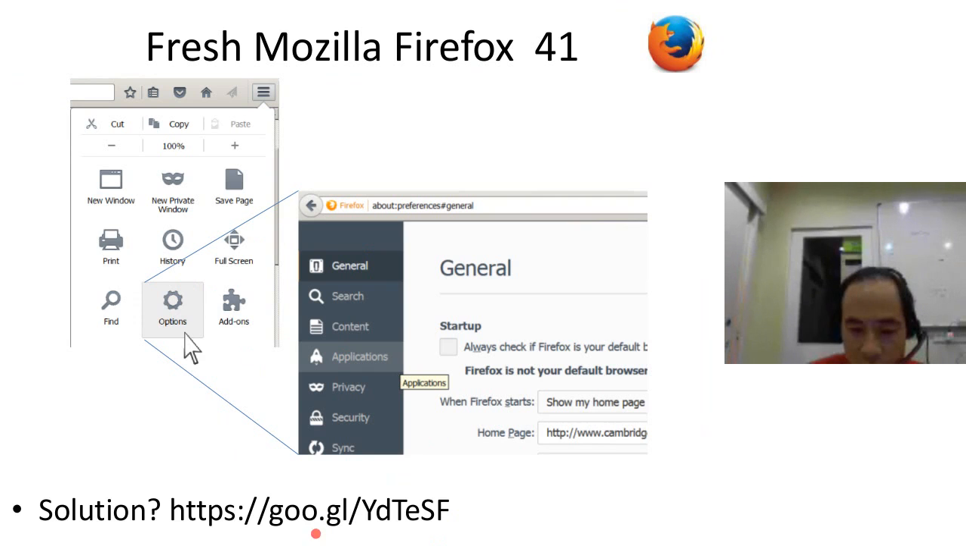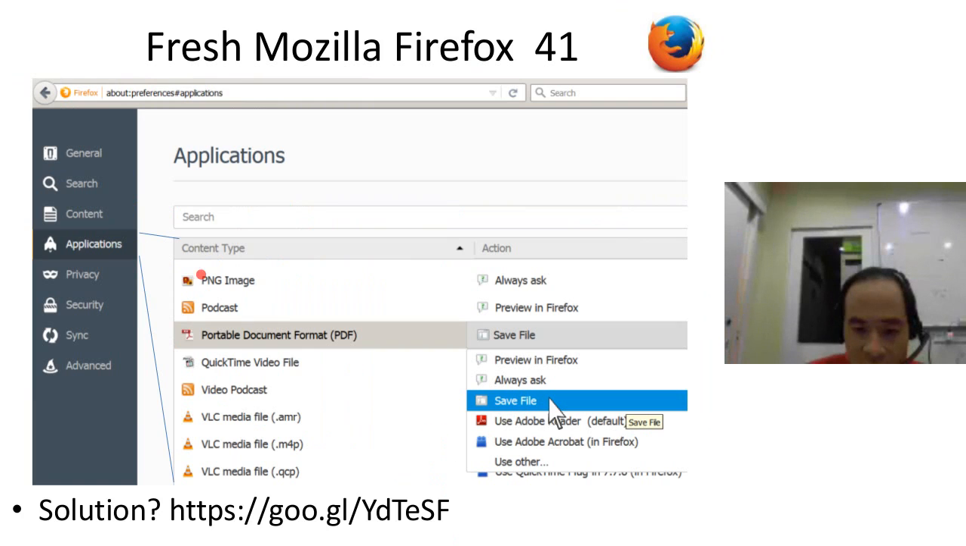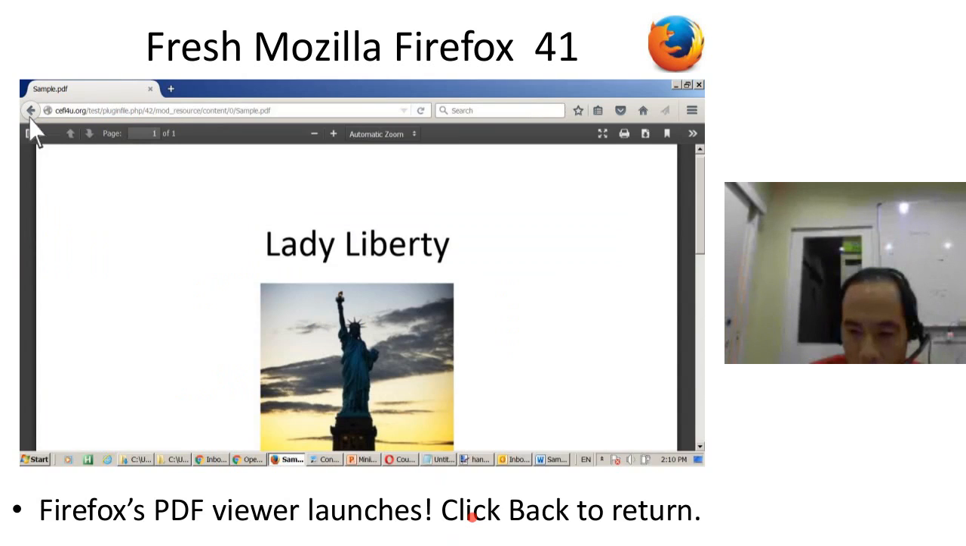This link here is the source of the answer to why nothing was happening. Then from the applications, I need to search for PDF, scroll down or type PDF in the search edit box. Once the PDF row is highlighted, this is where I noticed that the default action was to save the file. So what I did was change it to preview in Firefox.